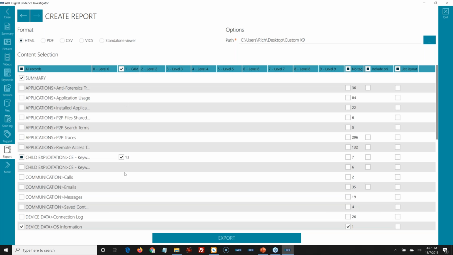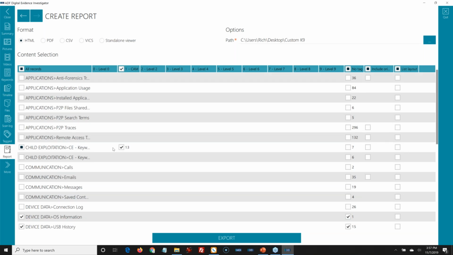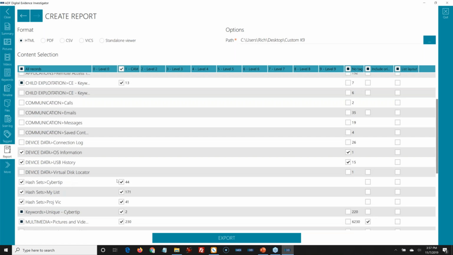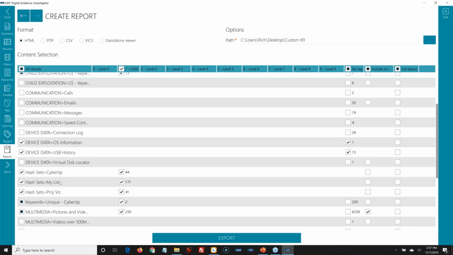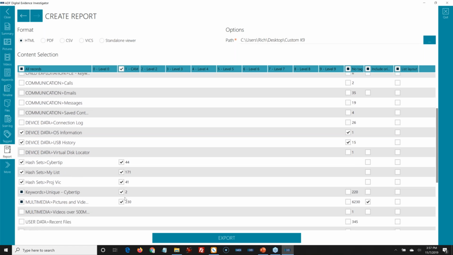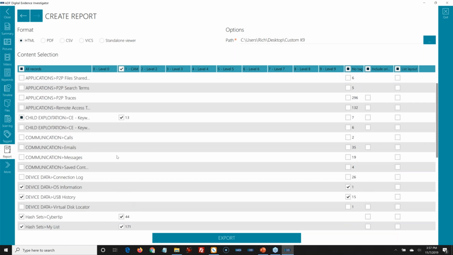Here are my category ones. There were 13 caught in keywords, 44 in the CyberTip hash, 171 in my list, 41 in Project VIC, 2 in my unique keyword names, and then 230 were pulled out of the user profiles.